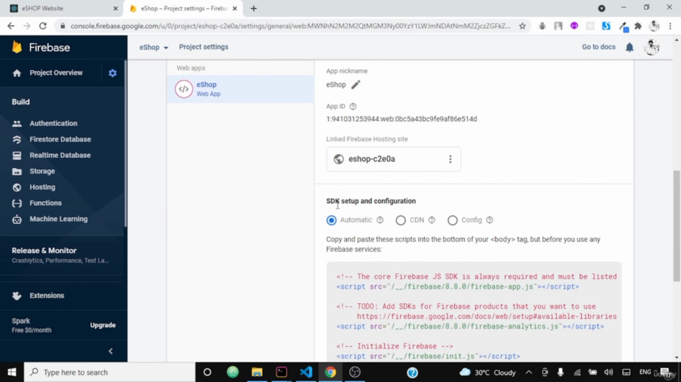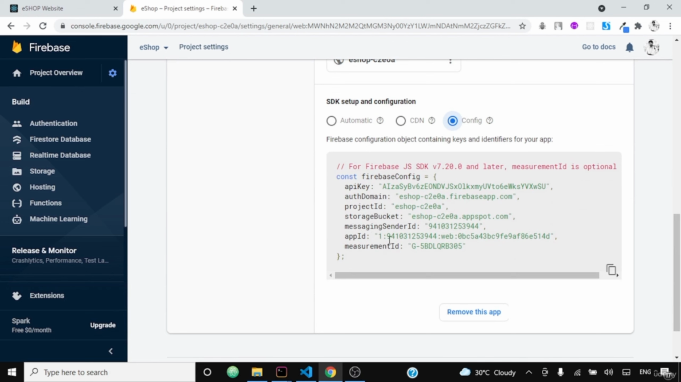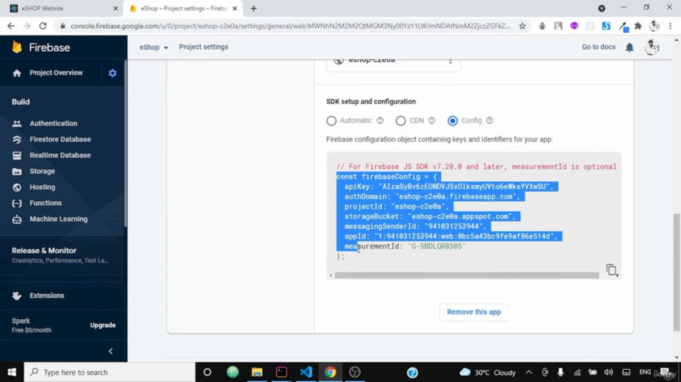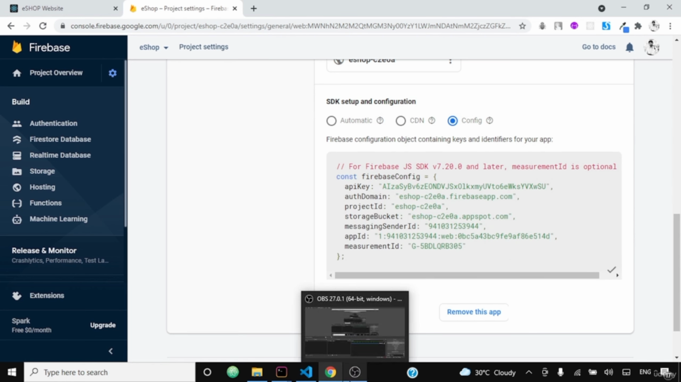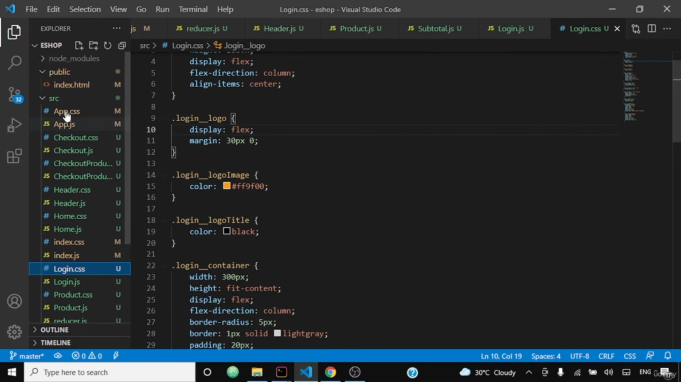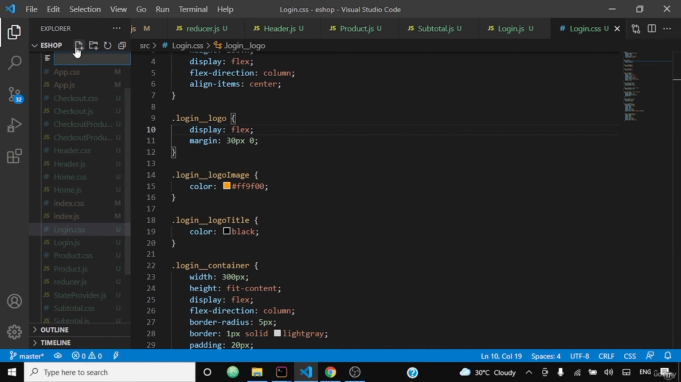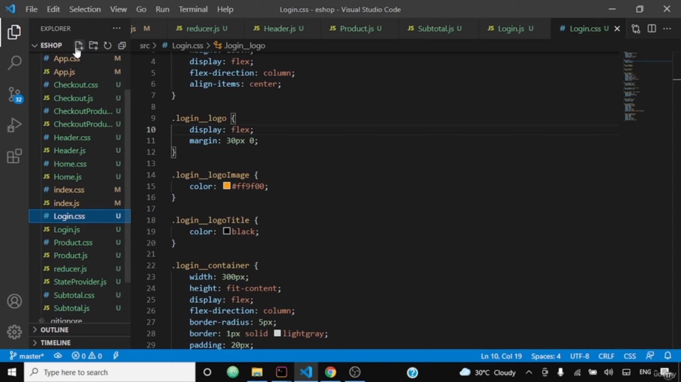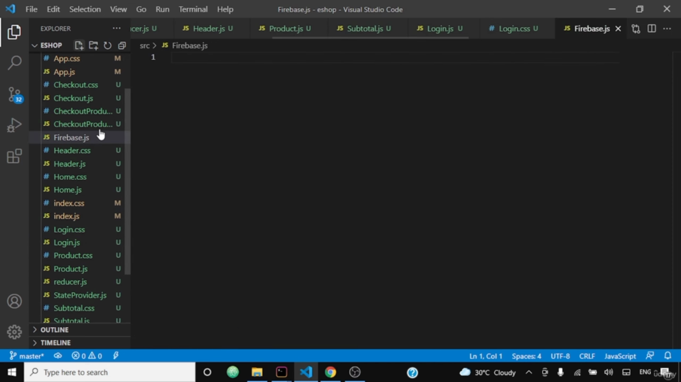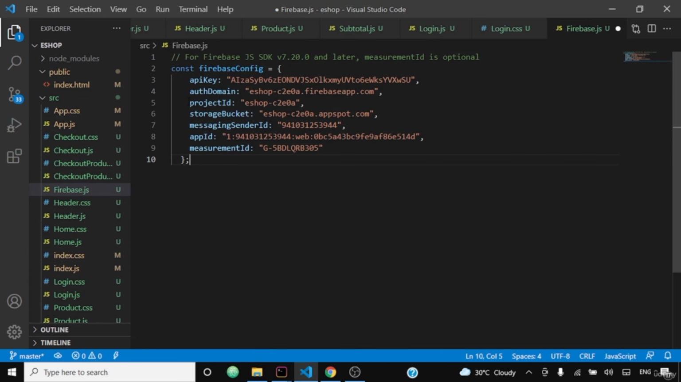Now here in the SDK setup and configuration, go to config and save everything. This is the important thing that connects this database and app to the app that you are building locally. So copy this. Go to your Visual Studio Code and create a file named firebase.js, and paste the copied code over here. You can remove the comments. They're not required.